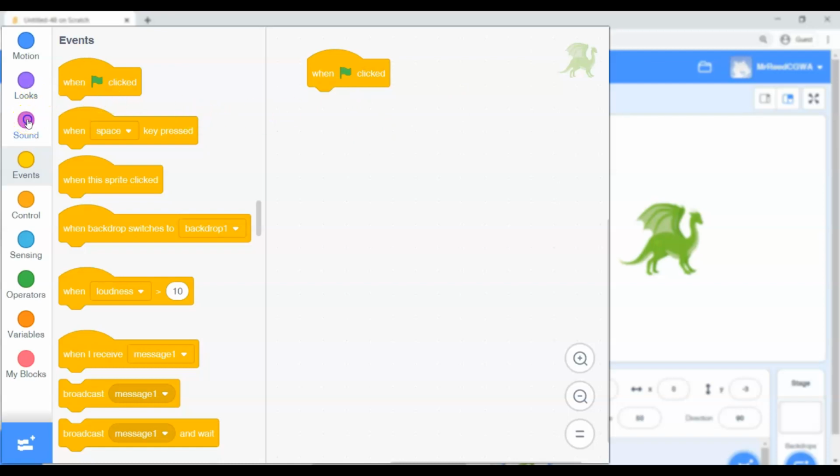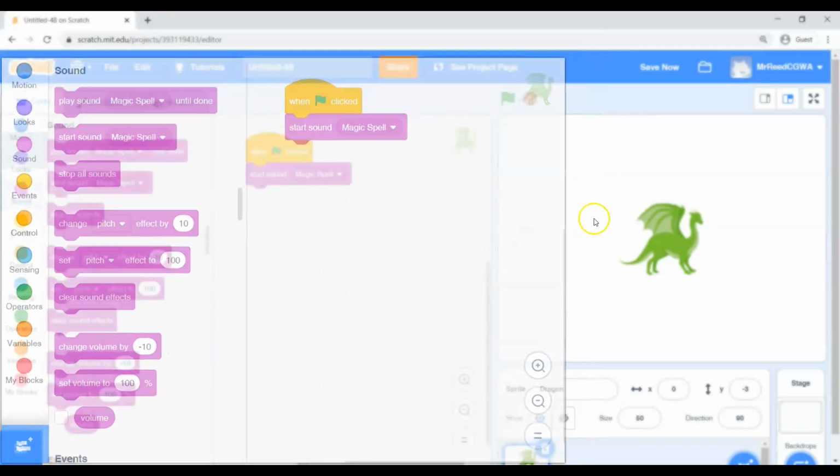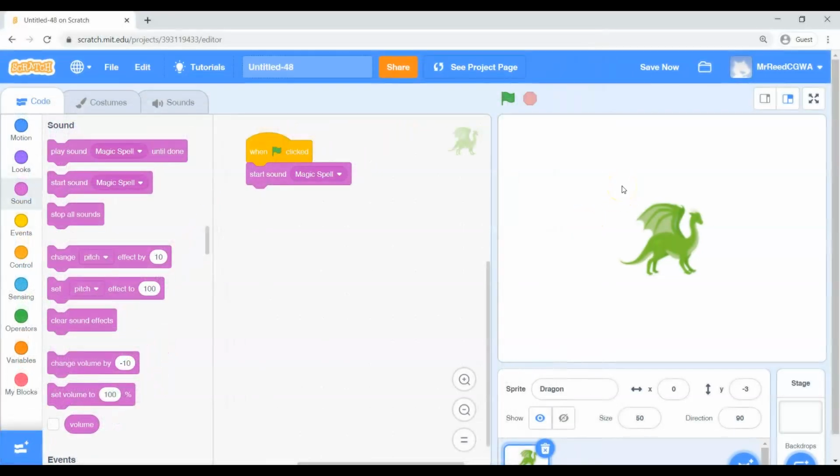Probably the coolest thing is I'm going to grab a sound. So over here in the purple, I'm going to make him play a sound. And so you have a couple different options here. I am going to start the magic spell sound. So now if you want to give this a shot, you have just written your first program.